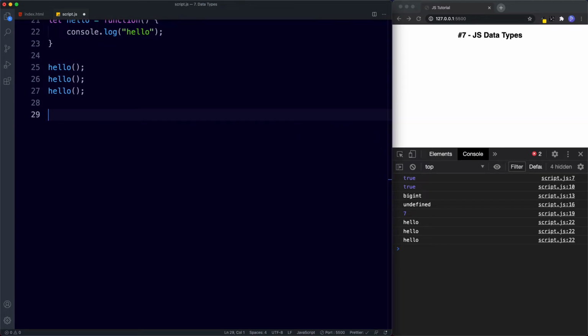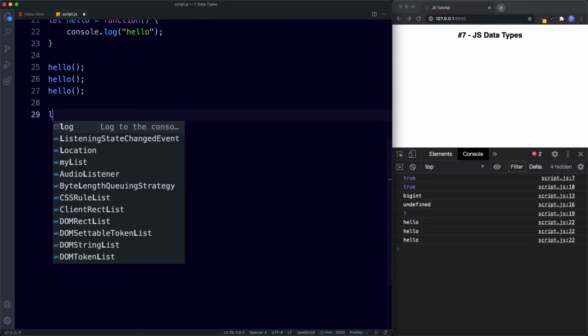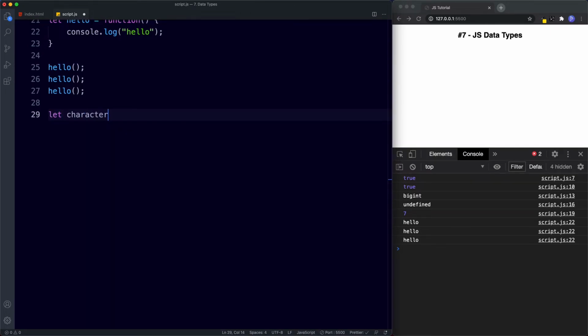Finally, let's take a look at objects. Again, objects can be used to store multiple values. Let's take a look at an example. So here I'm going to say let character be assigned the value, and then to create an object we do curly braces like this, and then inside these curly braces, objects basically contain name value pairs. So I'm going to say name colon space, and let's assign this a value of Sonic the Hedgehog, and then we say comma. So these name value pairs will all be comma separated.